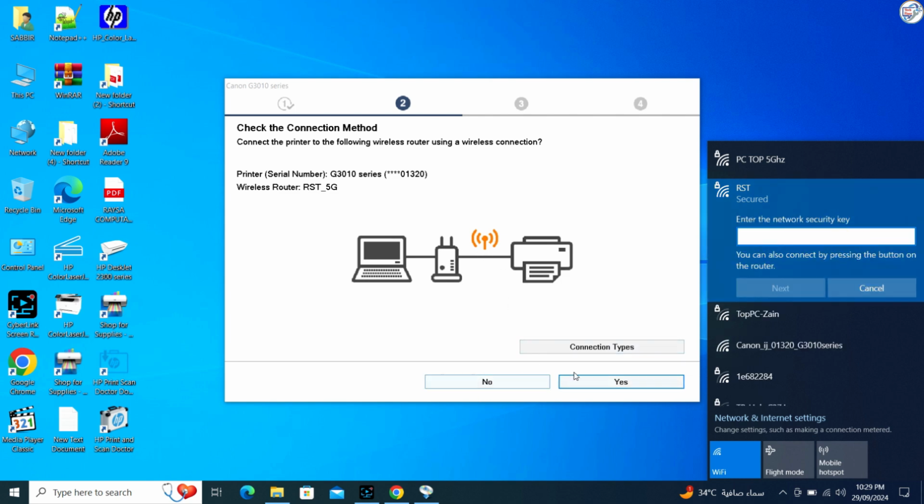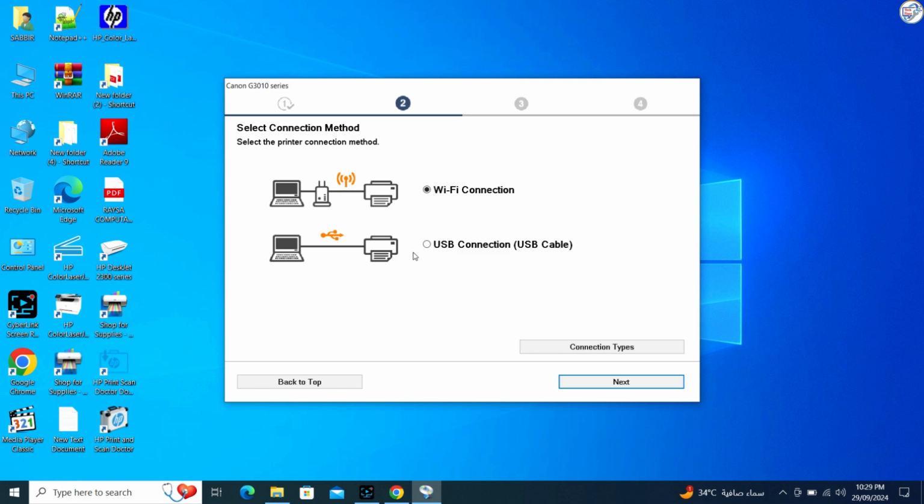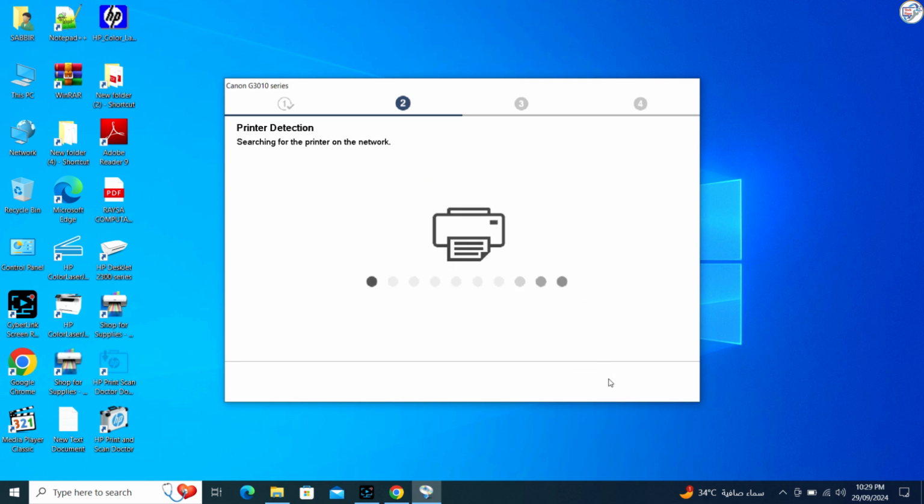When prompted, choose the connection method. Select wireless connection. The installer will search for your printer on the network. Once found, follow any additional prompts to complete the setup.